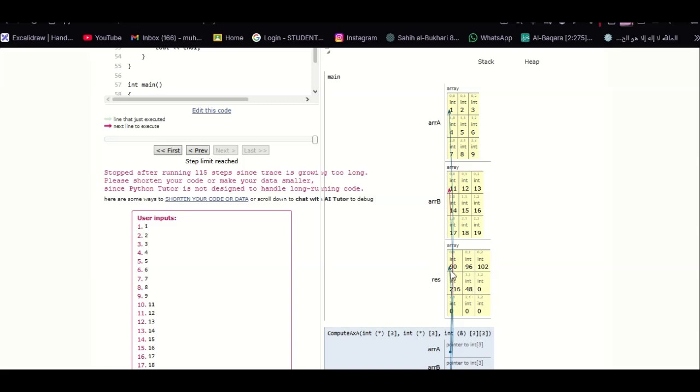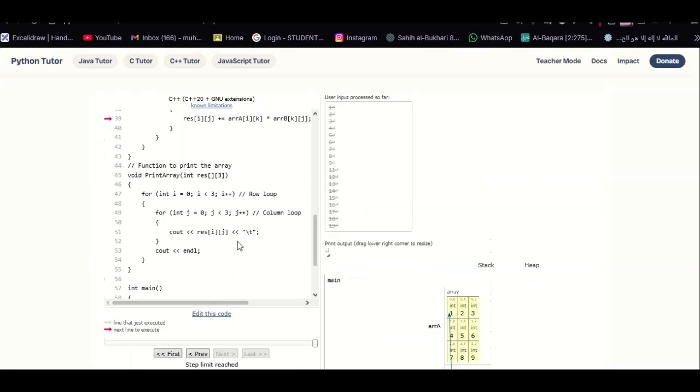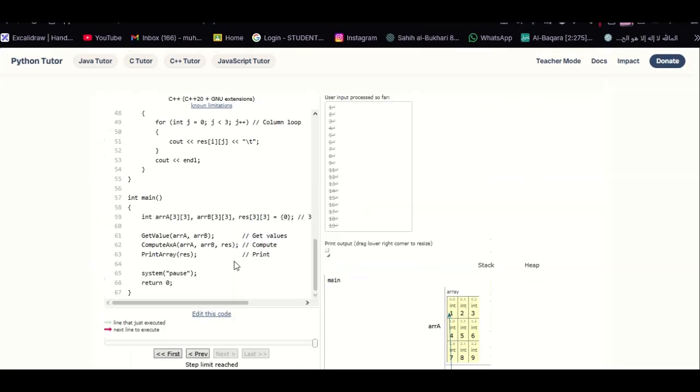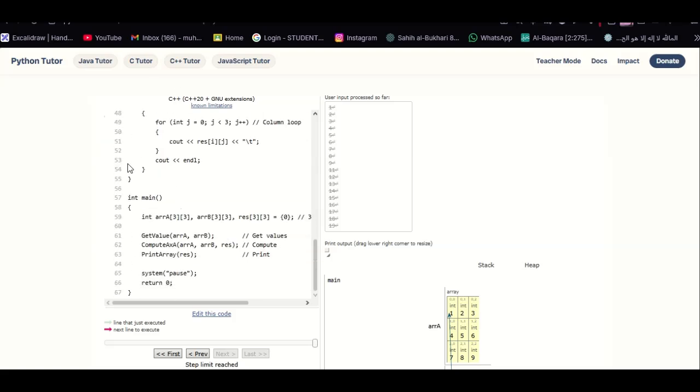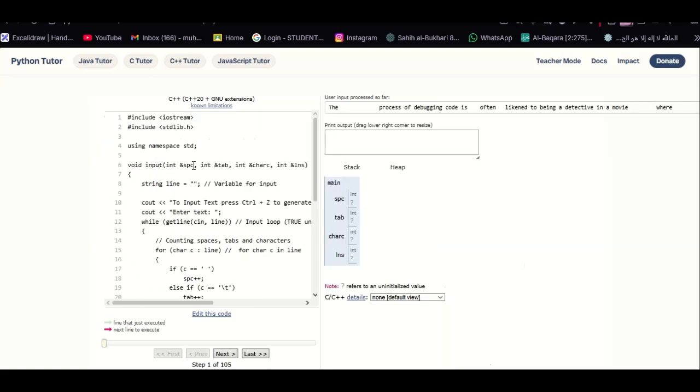So in this way we will multiply every element, and then we will go to the print array, which will get the row, get the column, and print the result of the array. Okay, let's move on to the next code.